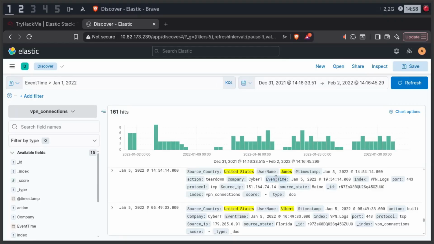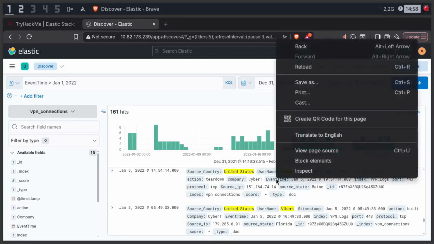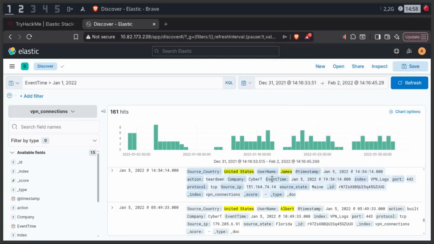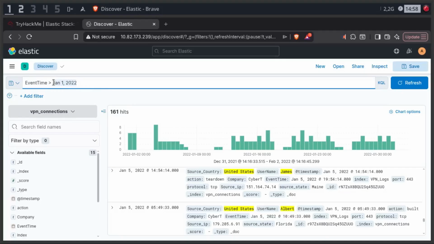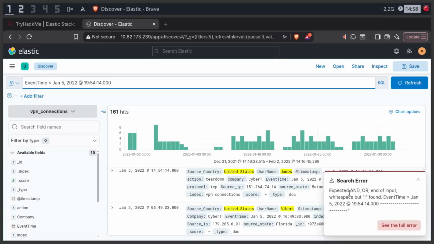Can I do this? Just copy this. Event time and then January. Okay, I just copied this as a reference. Did I even do that correctly? Is greater than... expected AND or see full error. Can I not do event time?